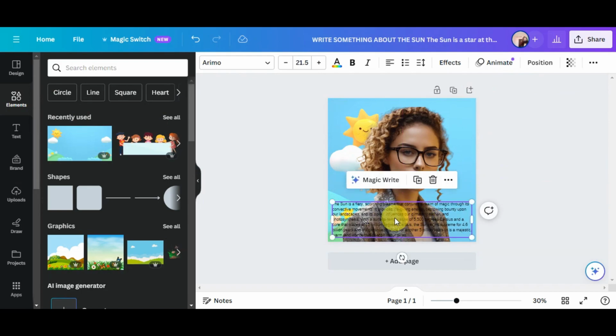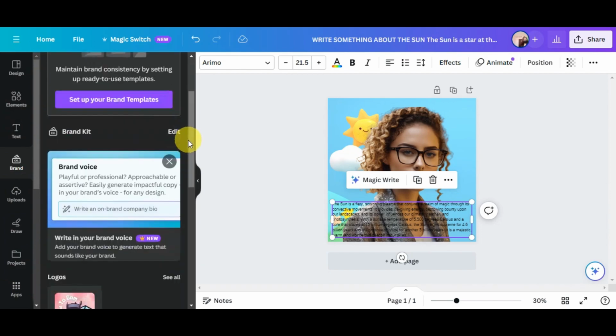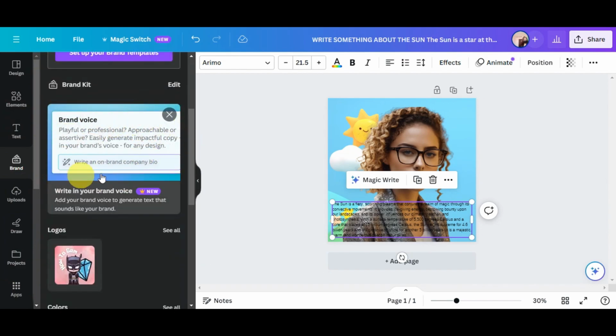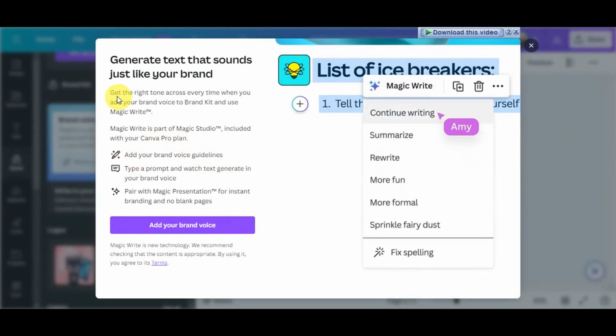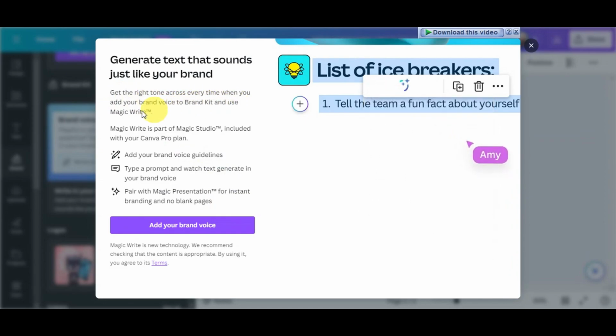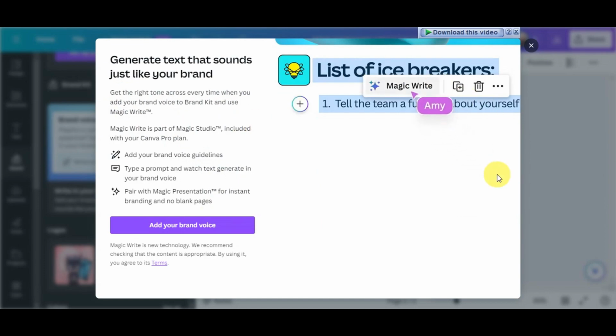And once you're done, to add in the brand voice, we're just gonna go ahead and head here onto the left side. You could see the brand tool in here. You'll just have to click onto that, and you're just gonna go ahead and scroll down here until you see this brand voice. So you could just go ahead and try to click onto that. So just a quick overview regarding this. You could get the right tone across every time when you add your brand voice to brand kit and use Magic Write. So we've gone ahead and already added Magic Write.